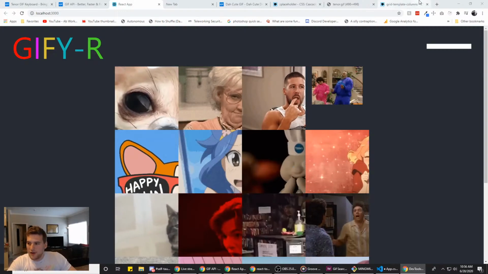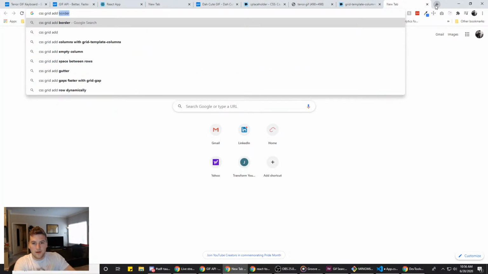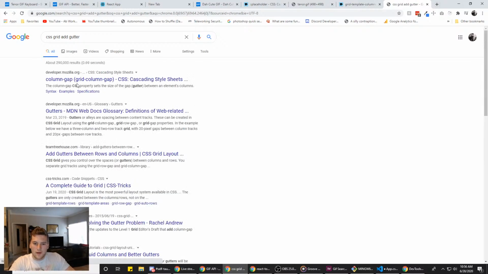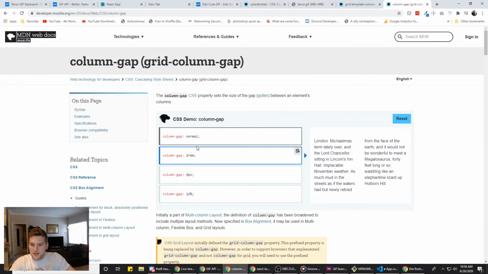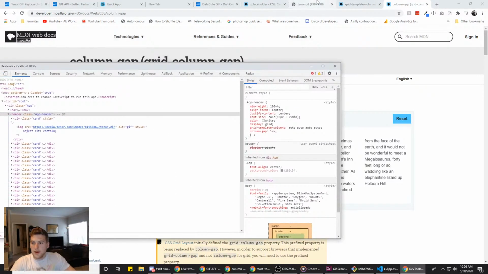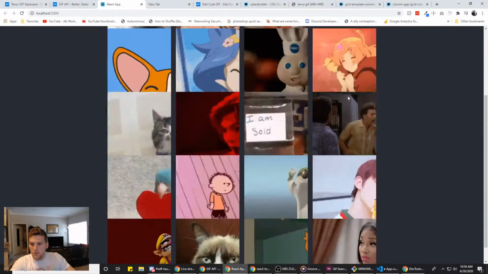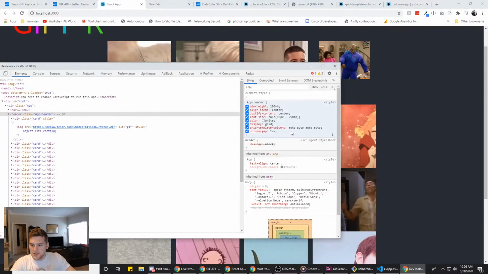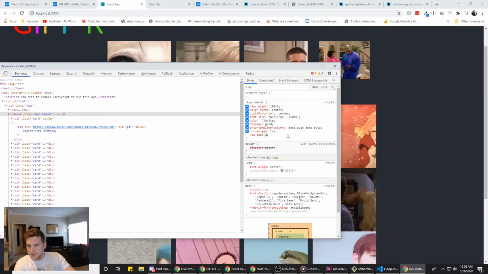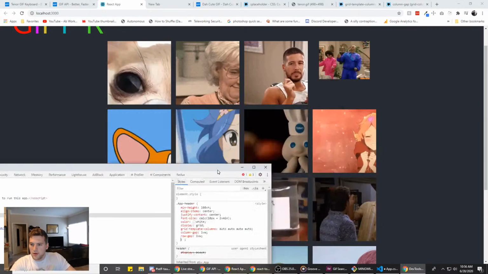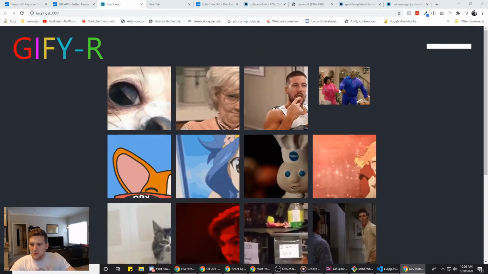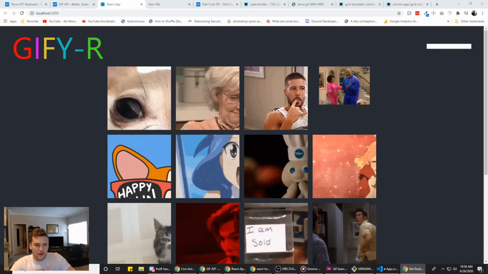How do we add a gutter? Column gap, that's what it is. And then we'll just do like 1 view width or something like that. So if we do column gap, 1 view width, you guys can see that. And then over here, boom. Now I'm gonna assume there's a row gap that we can do 1 view width as well. Boom. Excellent. Now it looks way more beautiful than it did before.